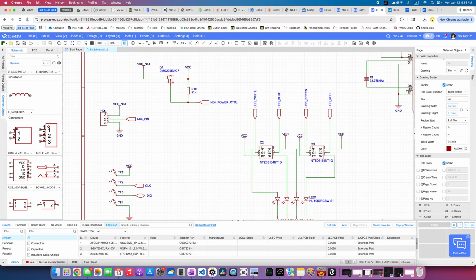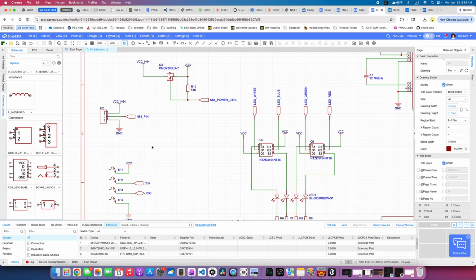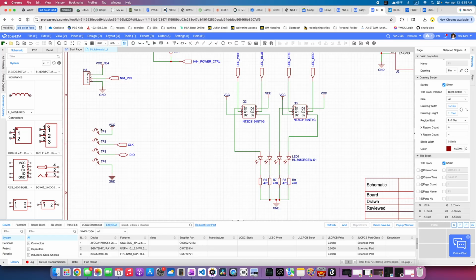These are pins for the N64 controller: power, data, and ground. And then last but not least is this programming interface. We just have test points that we can connect to right now, these 4 different test points. To be able to program the part, we need power, clock, data, and ground.